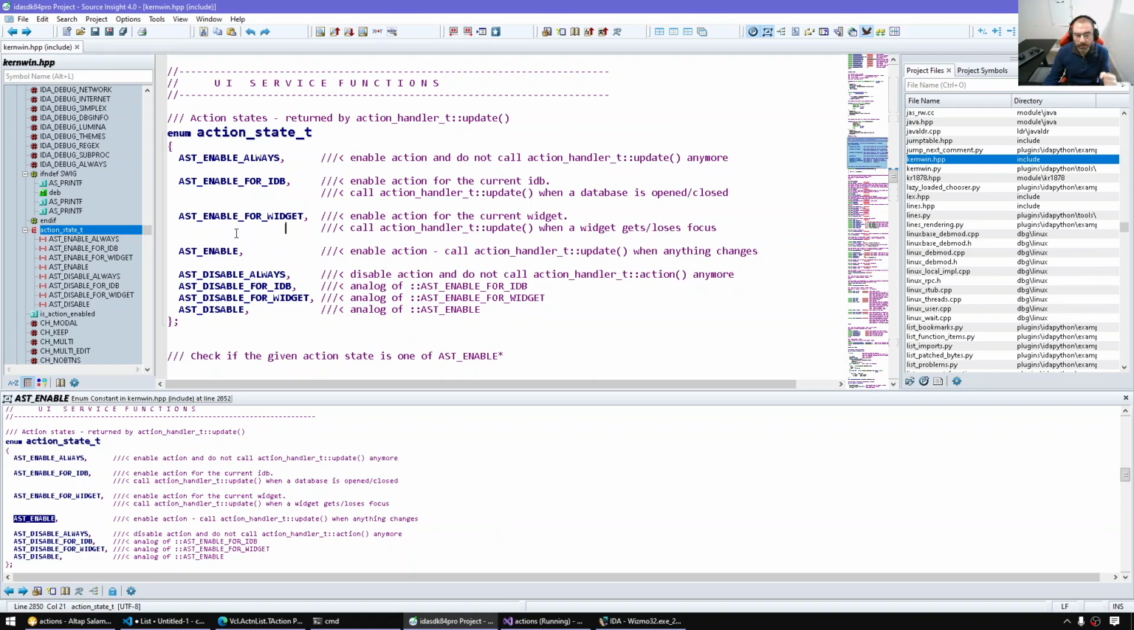But if you want to enable your action for a given widget, so update will be called, you receive a context, you then query that update context and you say, okay, the widget type is the disassembly view. So that's it. I'm going to be enabled. Don't call update. I made up my mind. I want to be enabled all the time for that widget. So when we return AST enable for widget, then we will get the update once. And then unless we change focus or change context, it won't be called. Once we change focus, then IDA will give us another chance, calling our update callback to decide whether this is the right context or not.